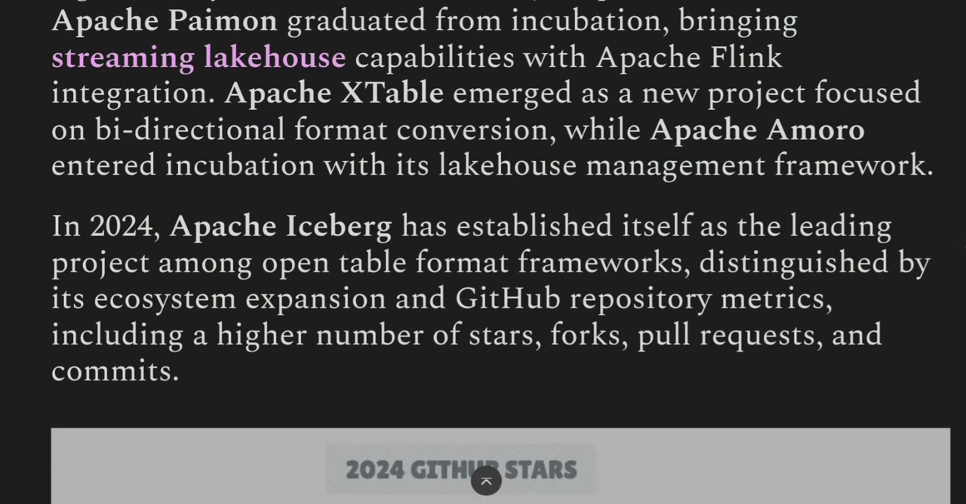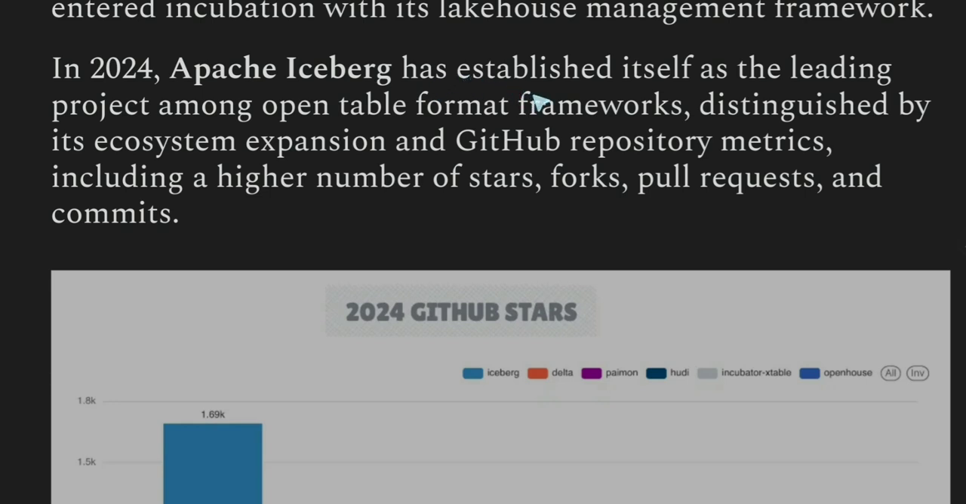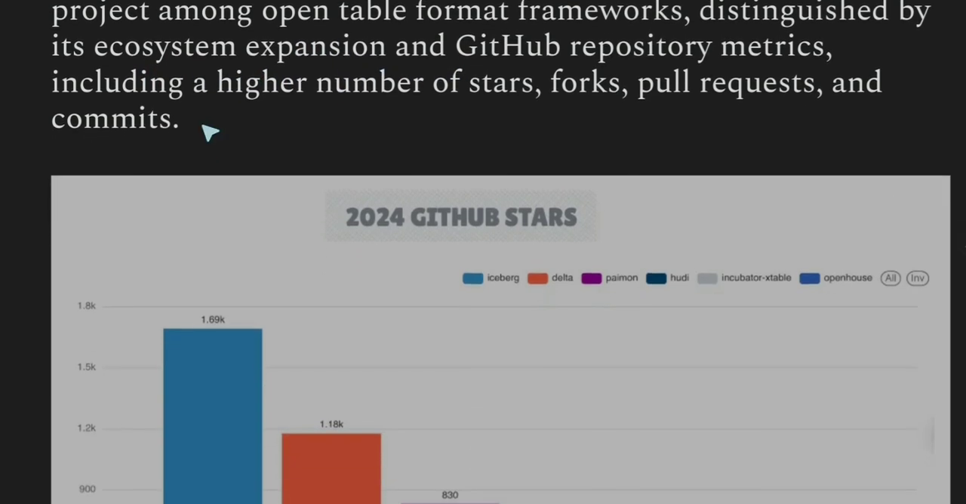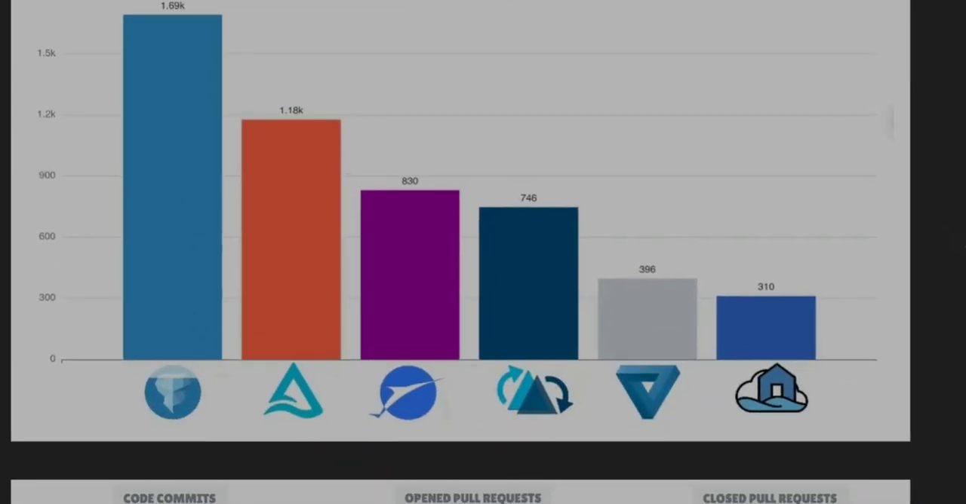While Apache Amoro entered incubation with its Lakehouse management platform in 2024, Apache Iceberg established itself as the leading project among open table format frameworks. Yes, Apache Iceberg is currently leading. I'm not sure it will be like this in following years because of XTable and other formats that are more advanced, distinguished by the ecosystem expansion and GitHub repository metrics, including higher number of stars, forks, and pulls. Yeah, so Iceberg is currently leading the whole table format space.